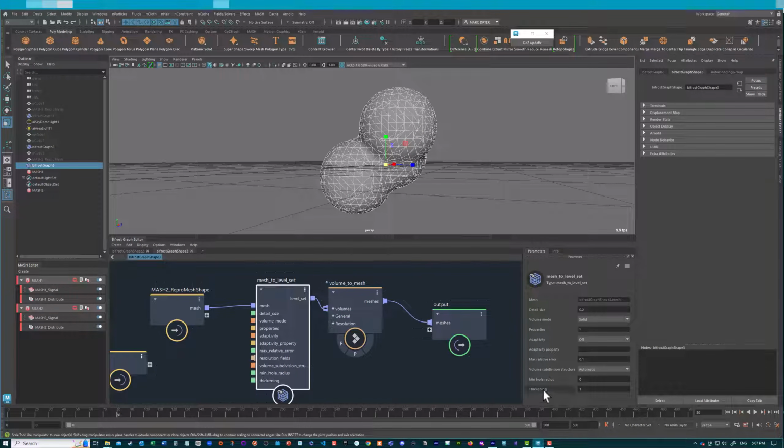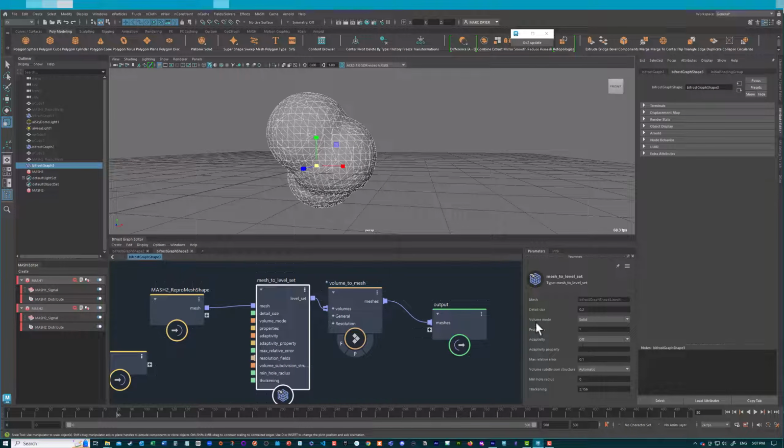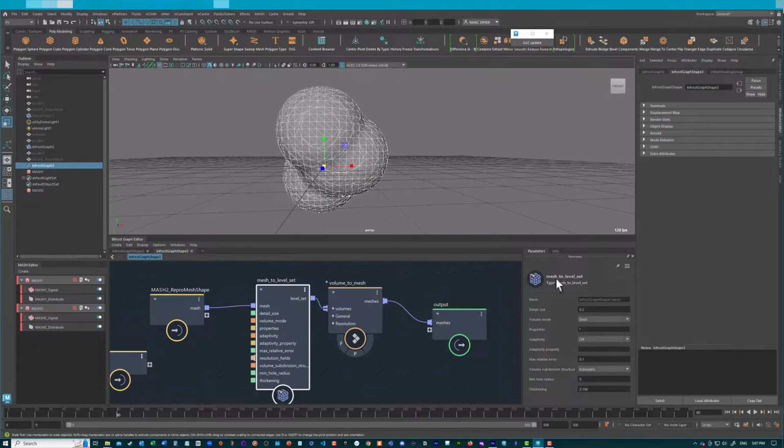There's also this thickening value in the mesh to level set, so you can kind of grow this out a little bit if you want it to be a little bulgier. The volume mode is set to solid. You can experiment to shell to see if it makes any kind of difference. And I'm sure there are other things we could change here.